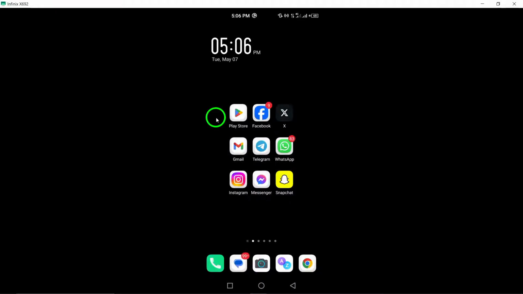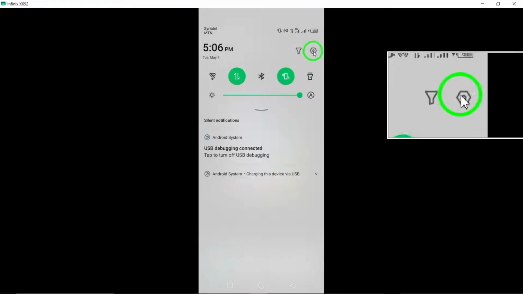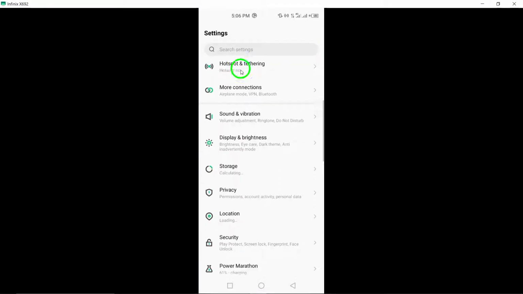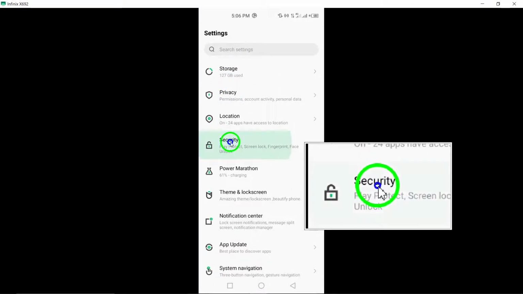Welcome. In this video, we'll guide you through the updated method on how to lock your Instagram app for enhanced security. To begin, you'll need to download an app locker such as App Lock, Fingerprint, or any other similar app available on the Google Play Store.